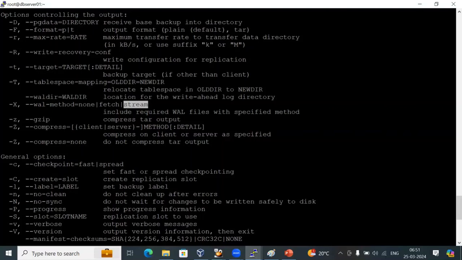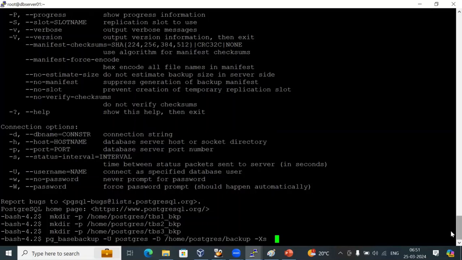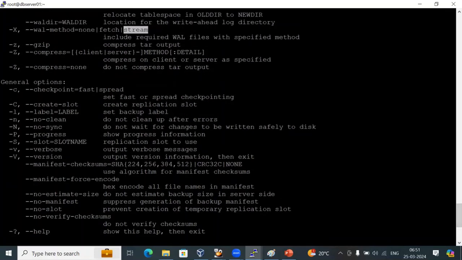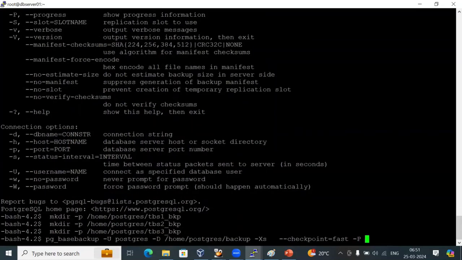Now I don't want to wait for my checkpoint to occur. I want the checkpoint to occur forcefully. For this, there is the option --checkpoint=fast. I want to check my progress with -P, and I also want to see verbose output with -v. Here I will specify my format as -Fp, which means plain format. And you'll see I did not specify any tablespace map. Without the tablespace map, if I take my backup, we'll see what happens.